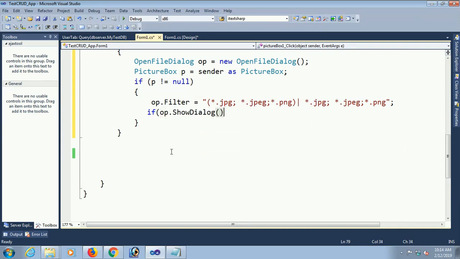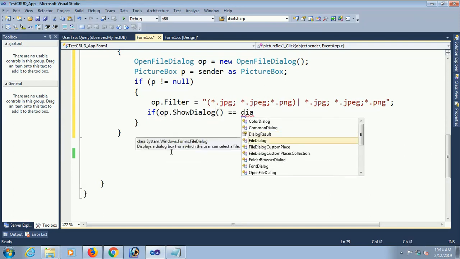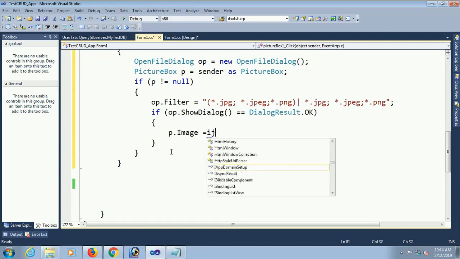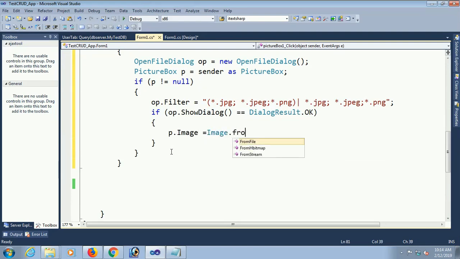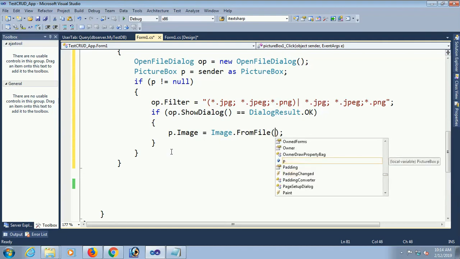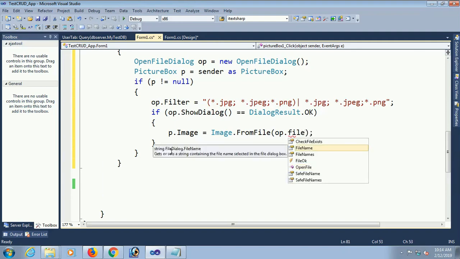If op.ShowDialog equal to DialogResult.OK, I mean when you select a picture and then click on OK, the picture from this local drive folder will display in your PictureBox control. To display it in the PictureBox control, just p.Image equal to Image.FromFile. FromFile means where you select this picture file. Okay, op.FileName.